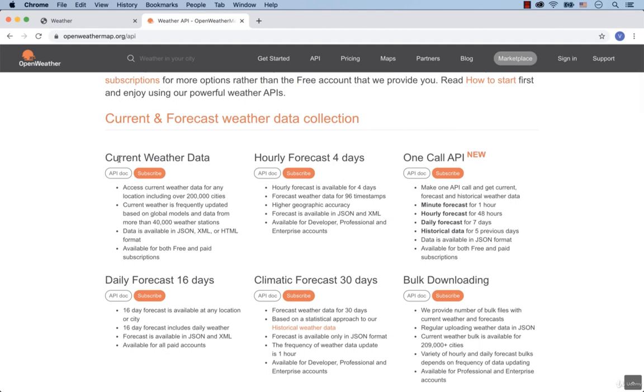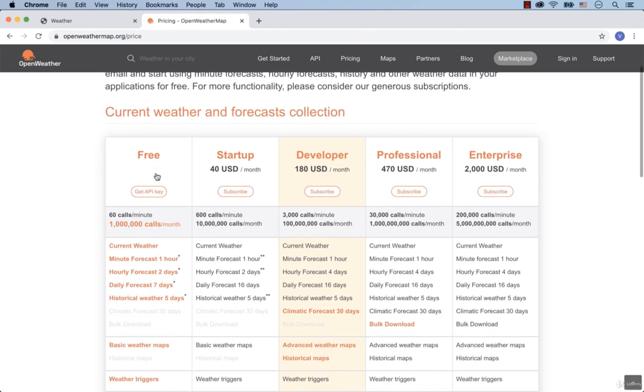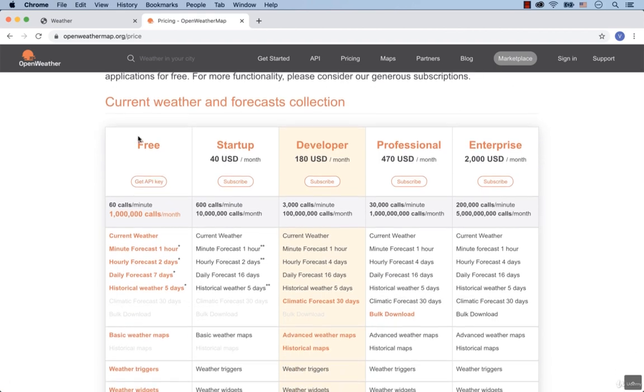Right here we see current weather data. That's what we need. Click on the subscribe button. Well, there are different packages. The free package allows 60 calls per minute and 1 million calls per month. Also, this package provides us with a daily forecast for 7 days. So the free package is more than enough for learning purposes and for personal usage.